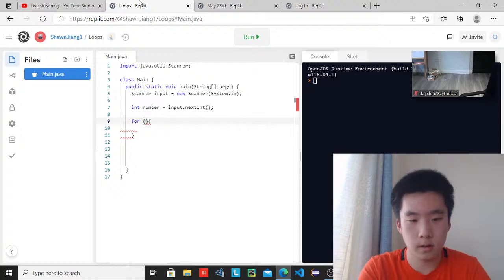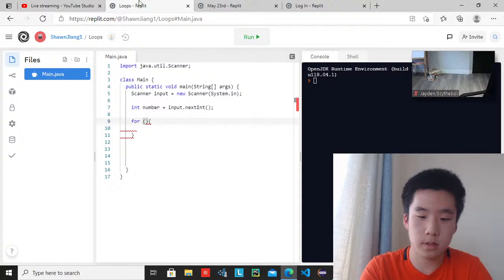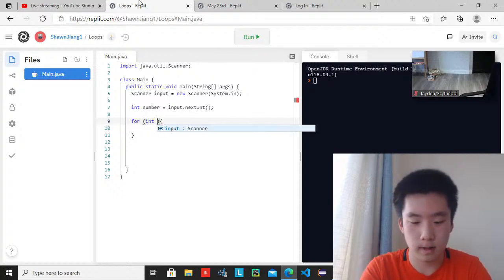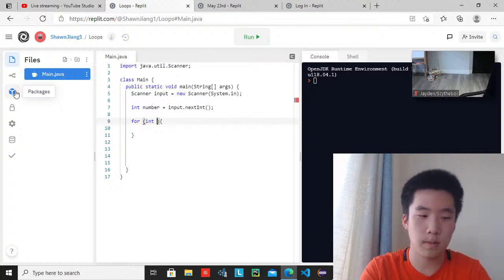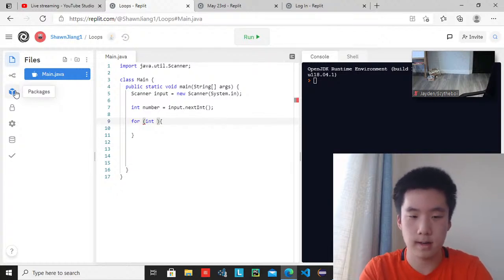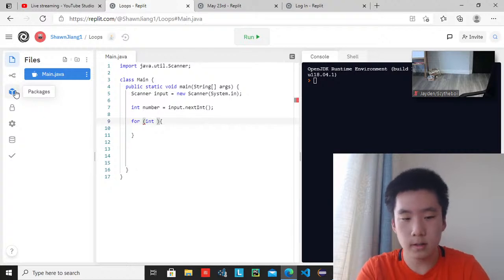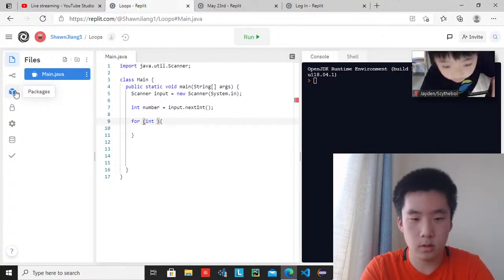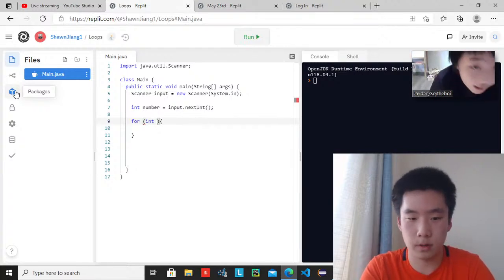All right, so when creating a for loop in Java, you have to say int. Basically in Java, the way a loop works, right, is that it does something a certain amount of times. And so in Java, you have to specify how many times you want to do it, right? And you do this by creating a variable.